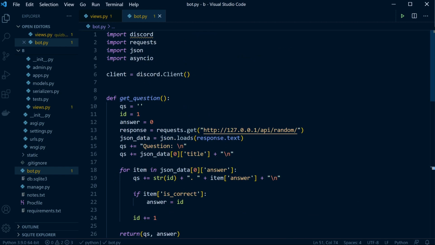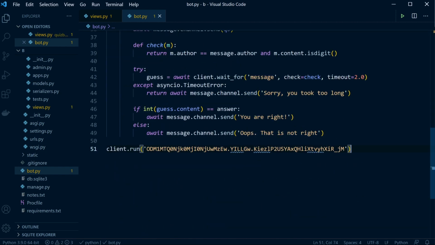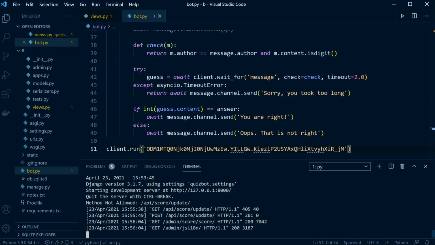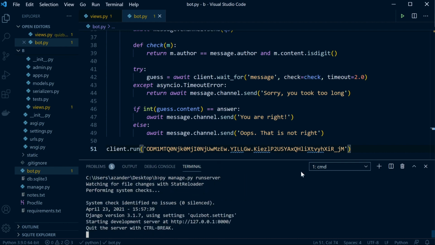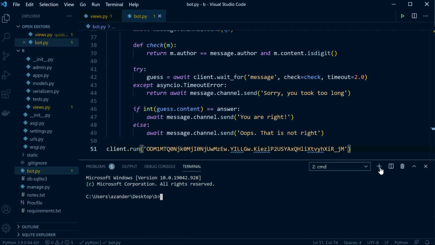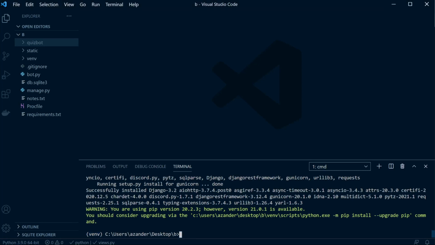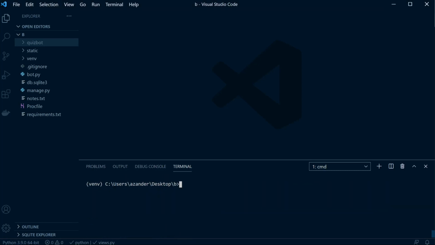So we may as well just test this first, right, to see if it's working. There's no point going any further. So what I'll do is I'll turn the server on in number 1 here. I'll add a new terminal, and then I'll run the bot from here. So let's go ahead now and run the bot. So py and then bot.py. So that's going to start the bot.